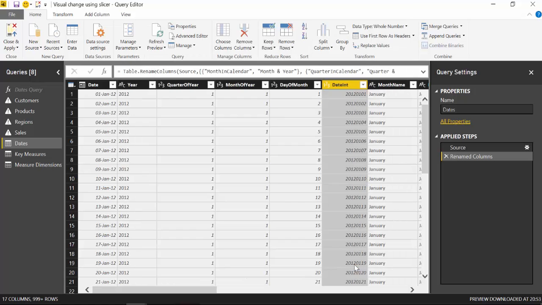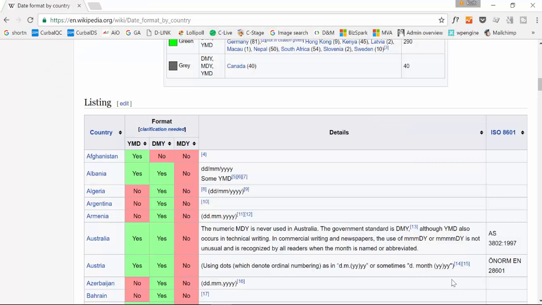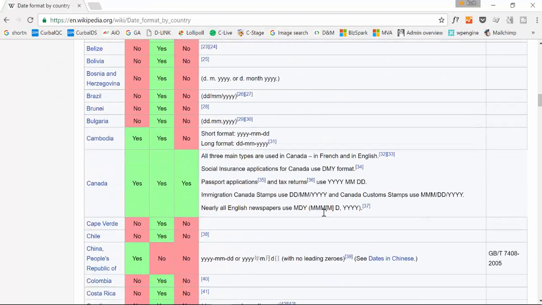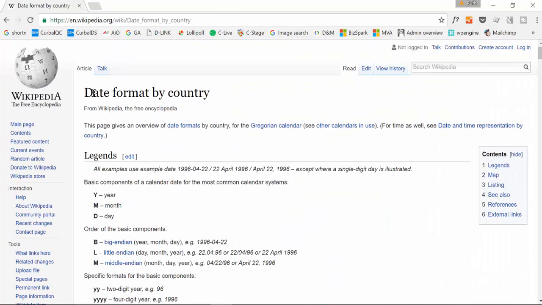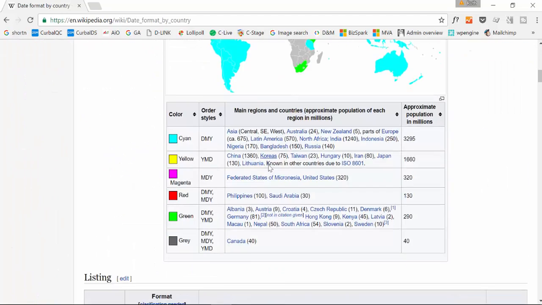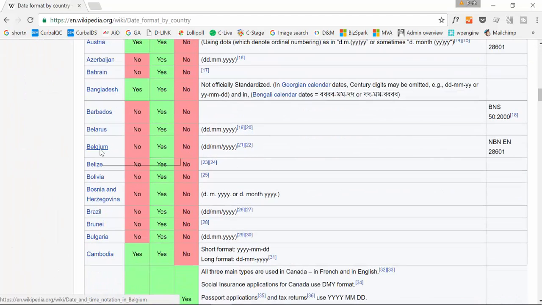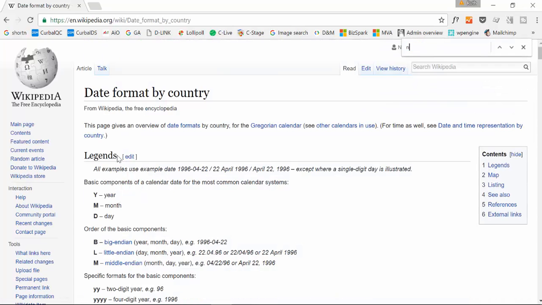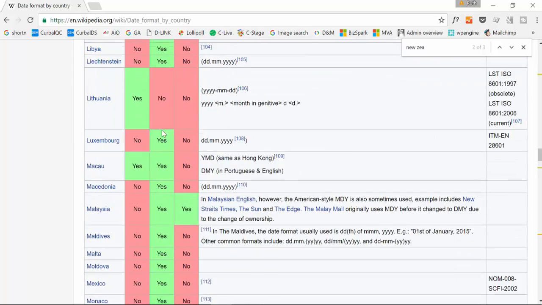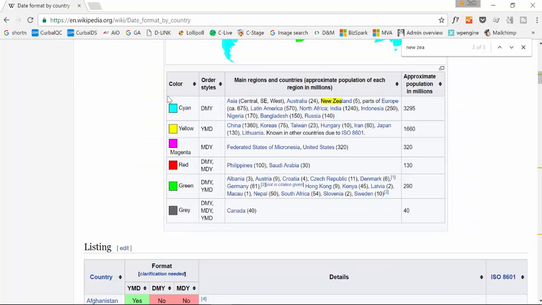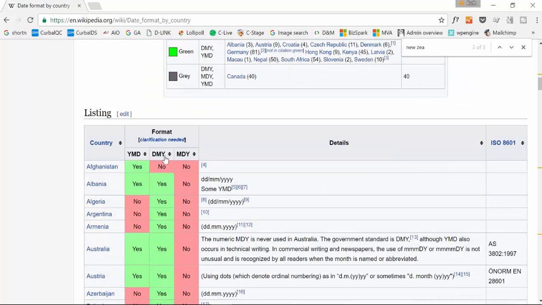So how do dates look in New Zealand? Let's look at that. Here we're in Wikipedia and we have date formats by country. It will tell us what date formats each country is using. Let's search for New Zealand. And it says yes in here, which is date, month, year. Okay, so let's go back to Power BI.